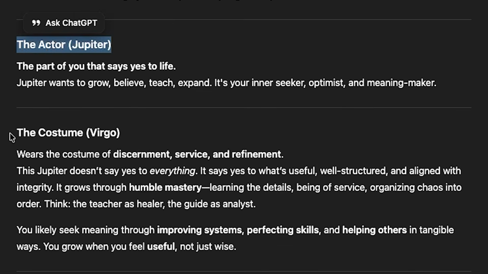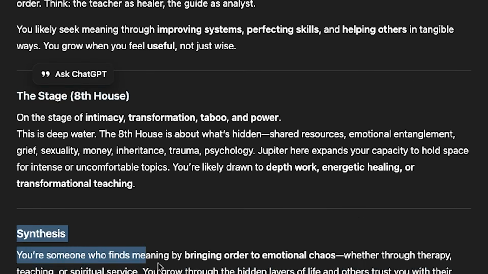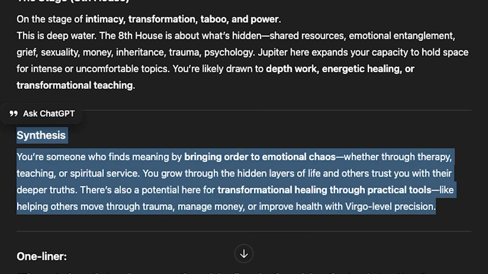So ultimately, what I want to do is teach you how to pull out specific activations within your chart so that you know what to then research to better understand yourself and how your psyche works.